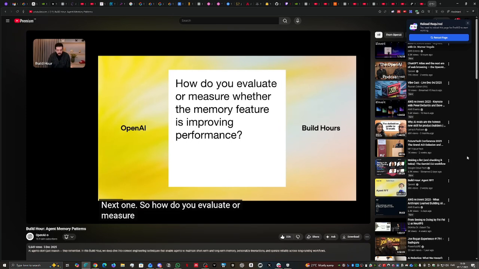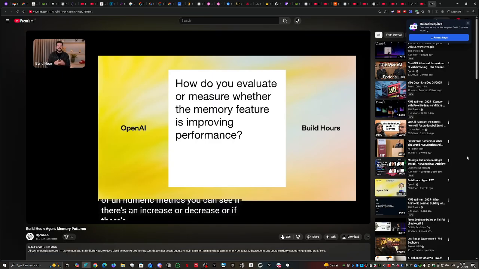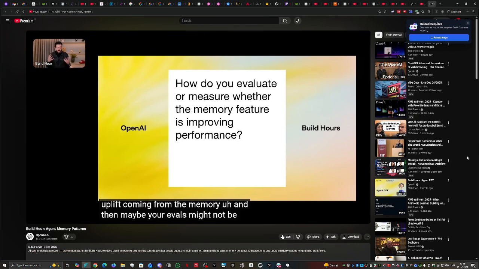Nice. Next one. How do you evaluate or measure that the memory feature is evolving, that the memory is improving performance? This is a really nice question. After this session, you might think about, hey, I implemented a specific memory approach. I don't know if it's good or not, how it's performing. So we can maybe split this into a couple portions. The first one is just running your regular evals with memory and without memory. I think this is a really nice way to start thinking about whether the memory feature works or not. If you have some specific eval metrics like completeness, like upvotes, downloads, or that type of metrics, you can see if there's an increase or decrease, or if there's a significant uplift coming from the memory. And then maybe your evals might not be capturing that type of memory-based boost or improvement well.